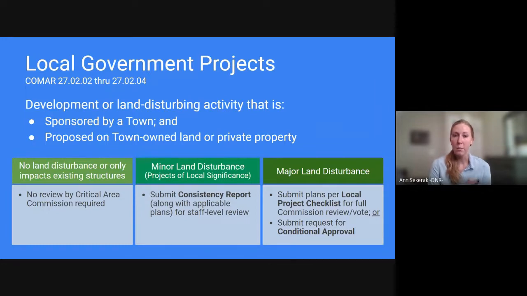Projects that result in minor land disturbance, also known as projects of local significance, require staff level review with a consistency report. And then projects that result in major land disturbance or are not consistent with the local critical area program require full commission review.